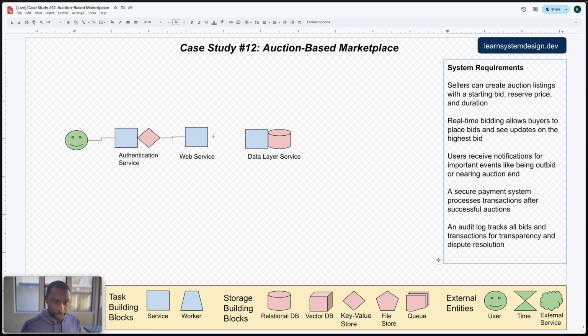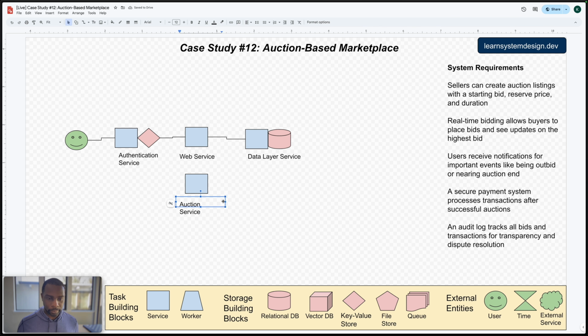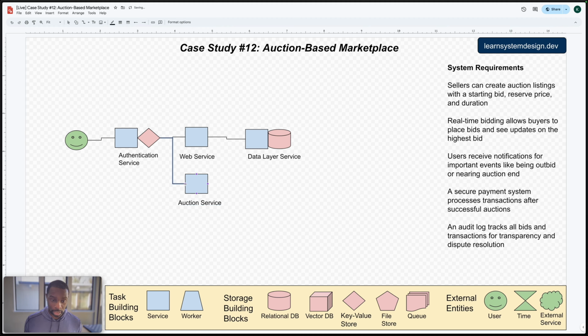So of course, we still use the web service. We have our data layer service that has that structured information. But that also means we'll have a separate service for the auction. We're going to call that the auction service. And then the user will still need to authenticate to the authentication service, and they'll go directly to this auction service. This auction service will also be connected to the data layer service.